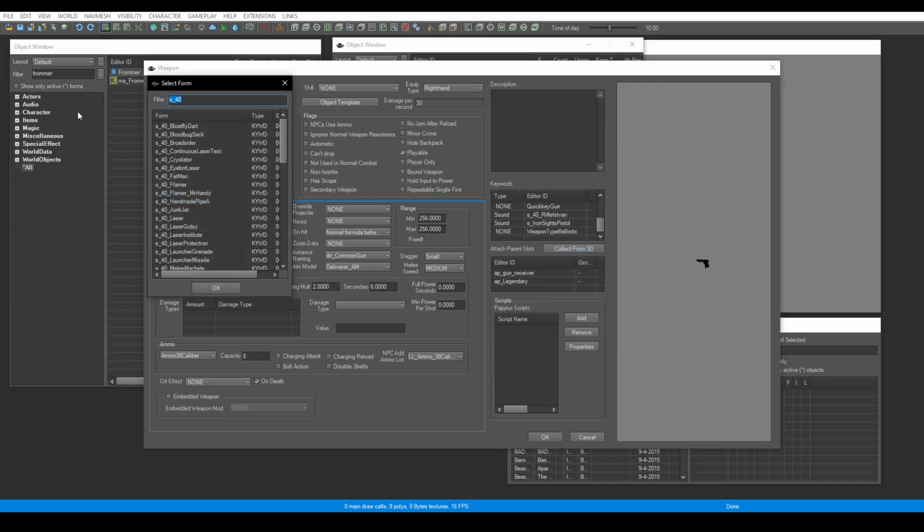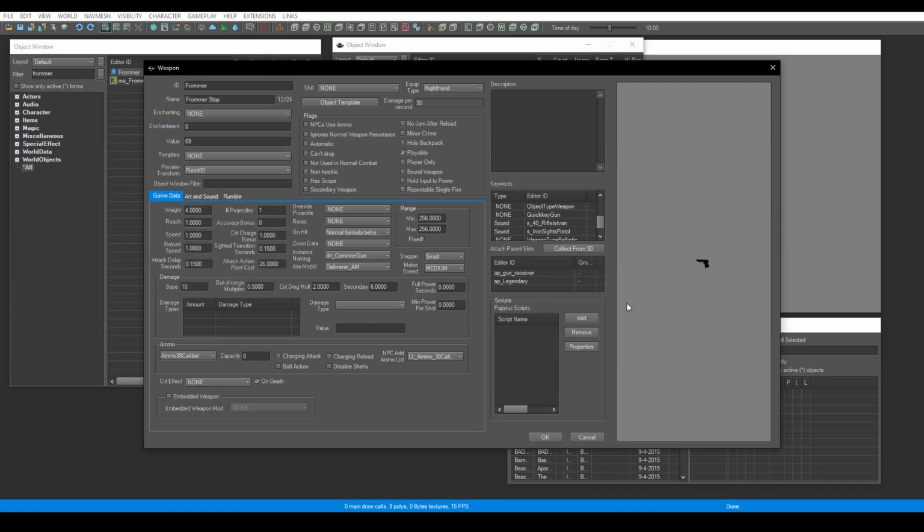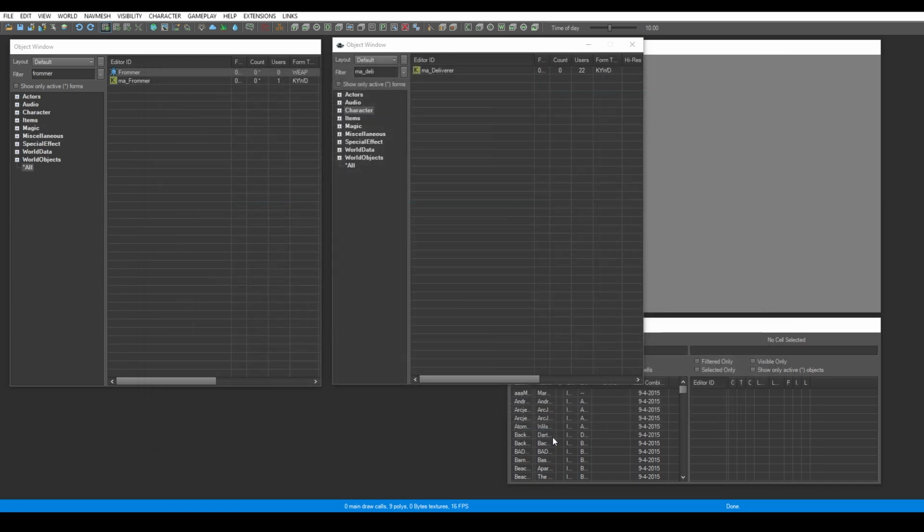And we're going to type in MA_from is mine, and yours is whatever you named it. And then we're going to click OK, and it is saved. So now our Frommer will take parts from our gun and not the deliverer.